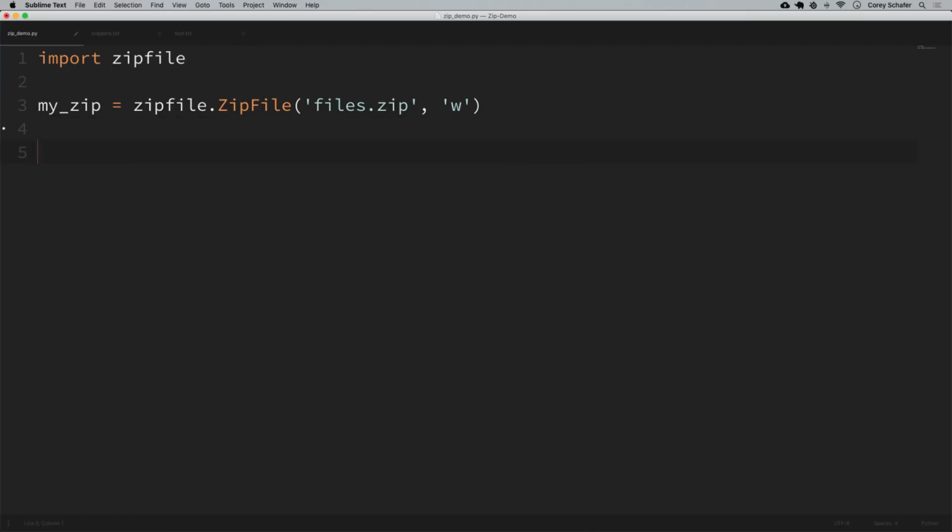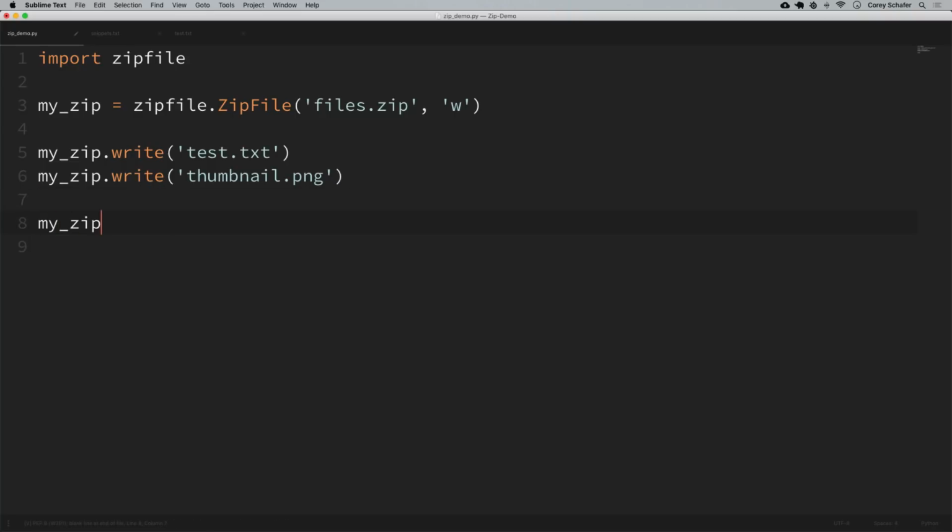Now we can write those files to our new zip file just by saying myzip.write and then passing in the files that we want. First I want to write test.txt, and also I want to write thumbnail.png. And once we have written the files that we want to this zip file, then I can just say myzip.close. Okay, so let's run this script and see if we get a zip archive in this directory.